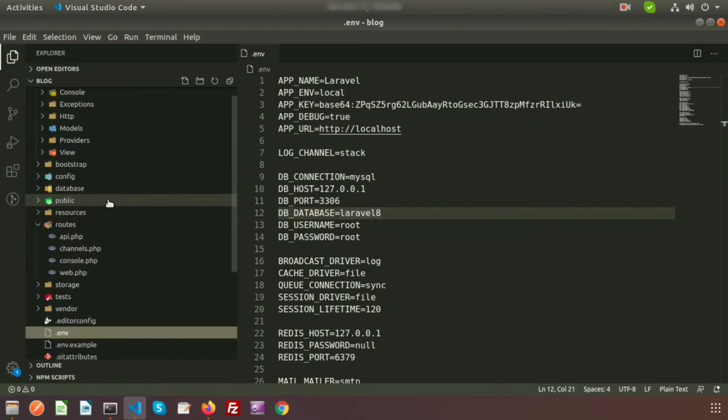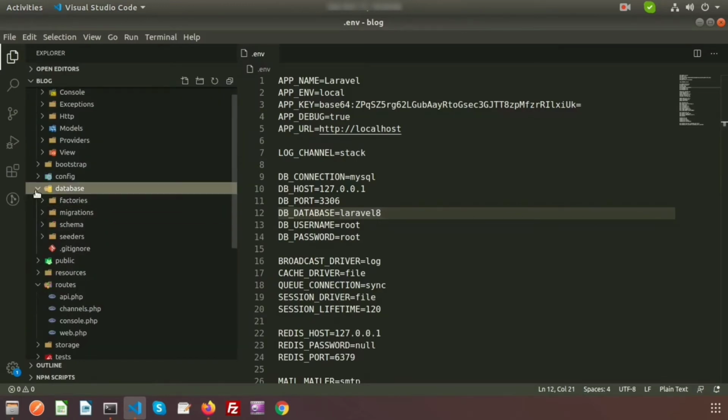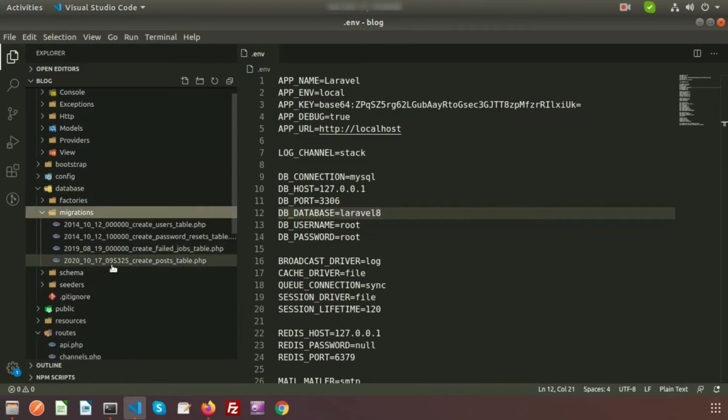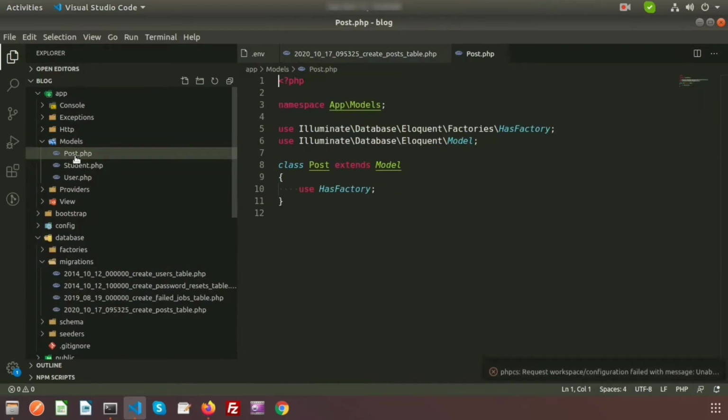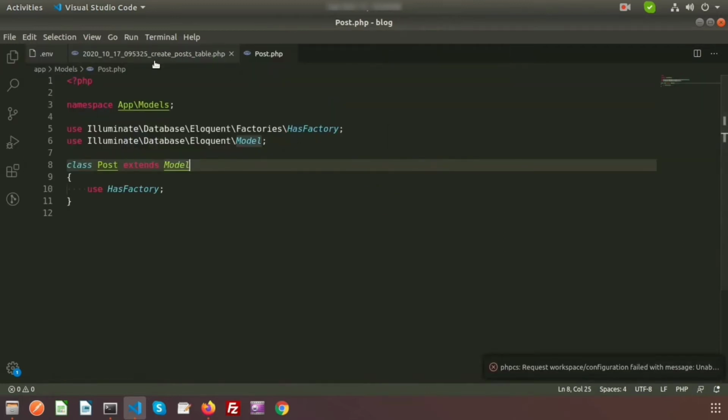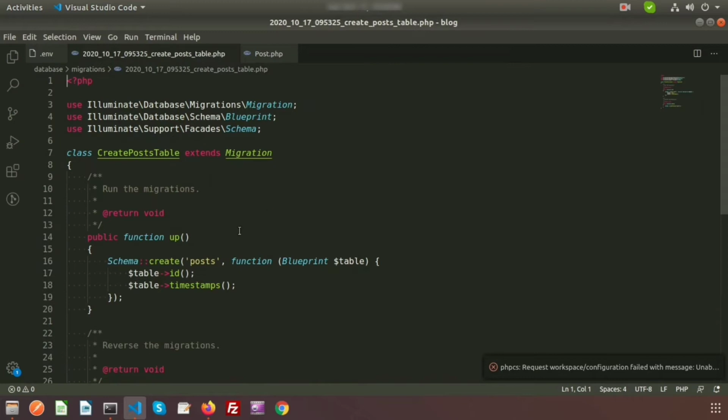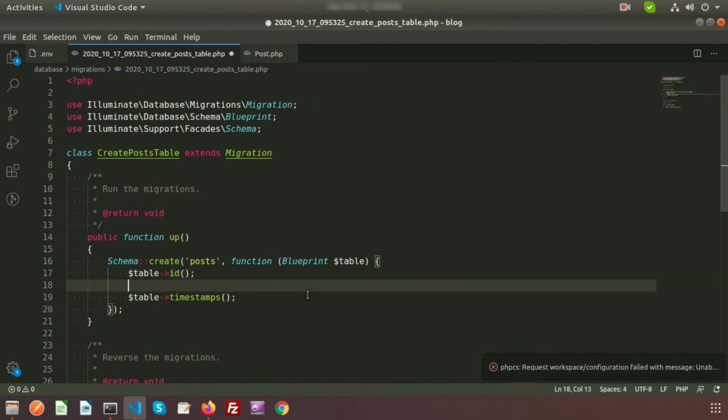Just go to your project directory and refresh this. In the database folder, in the migrations section, we will get the create_post_table migration, and a new model, that is the Post model, is created. So first modify the migration.